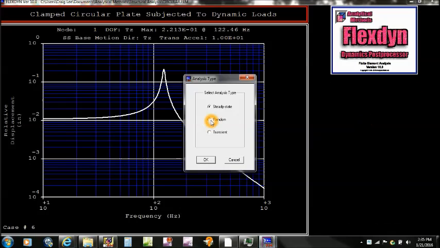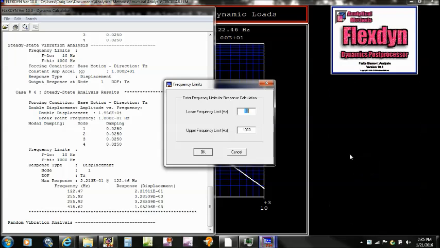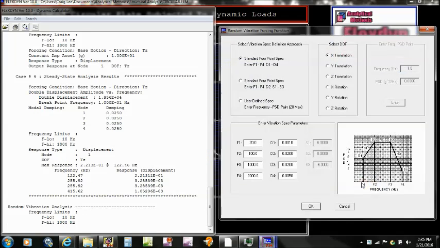Okay, now if we change the analysis type to random, and so this is a random vibration analysis, we'll do the same frequency limits. The forcing function now is a PSD, so you want to input the g squared per hertz for the PSD across the frequency range. We're going to do the standard 4-point and Z translation, and I'm just going to leave it with the pre-selected ones. So frequency, the first one, F1, is 20 hertz, 100 hertz, 1000 hertz, and then 2000 hertz. And you can see the values here.